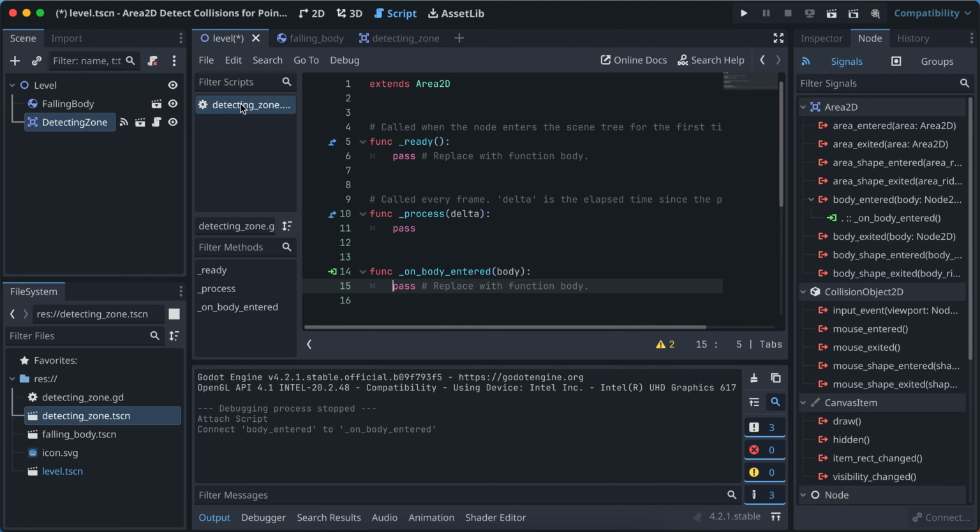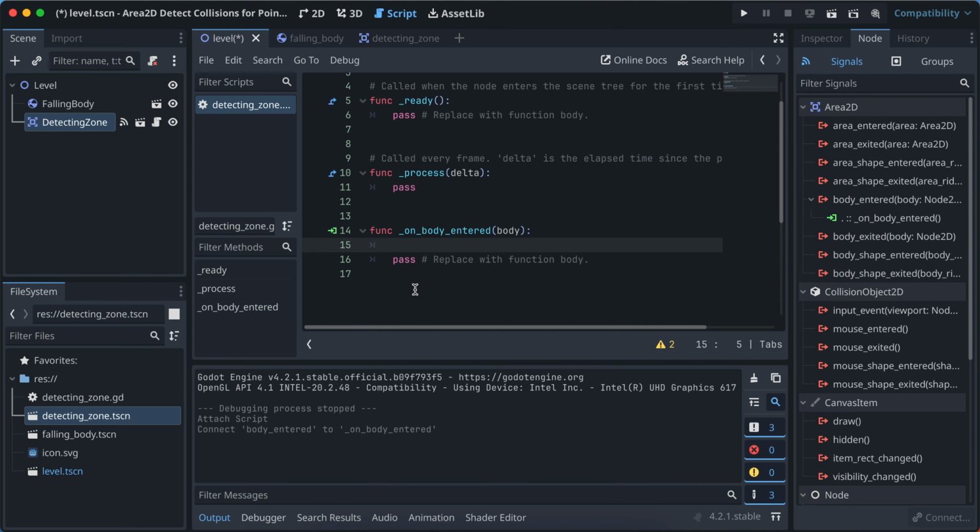In our script, same script as before, we now have a new function called on body entered. If a body enters into that zone, this function will automatically execute. Everything inside this area will happen by itself. So we can just add a new line here, and I'll show you a great command, queue_free. Queue_free is Godot's equivalent of delete me or kill me. It's the option of removing the object.